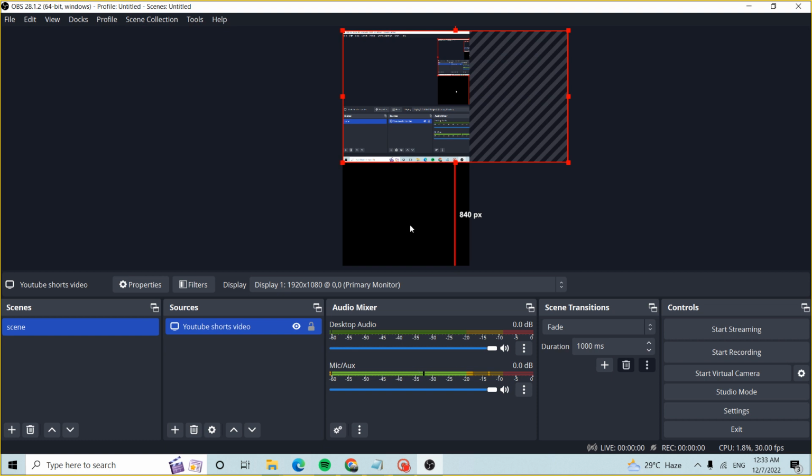Now we can see the mobile screen is coming. So here you can start the recording.